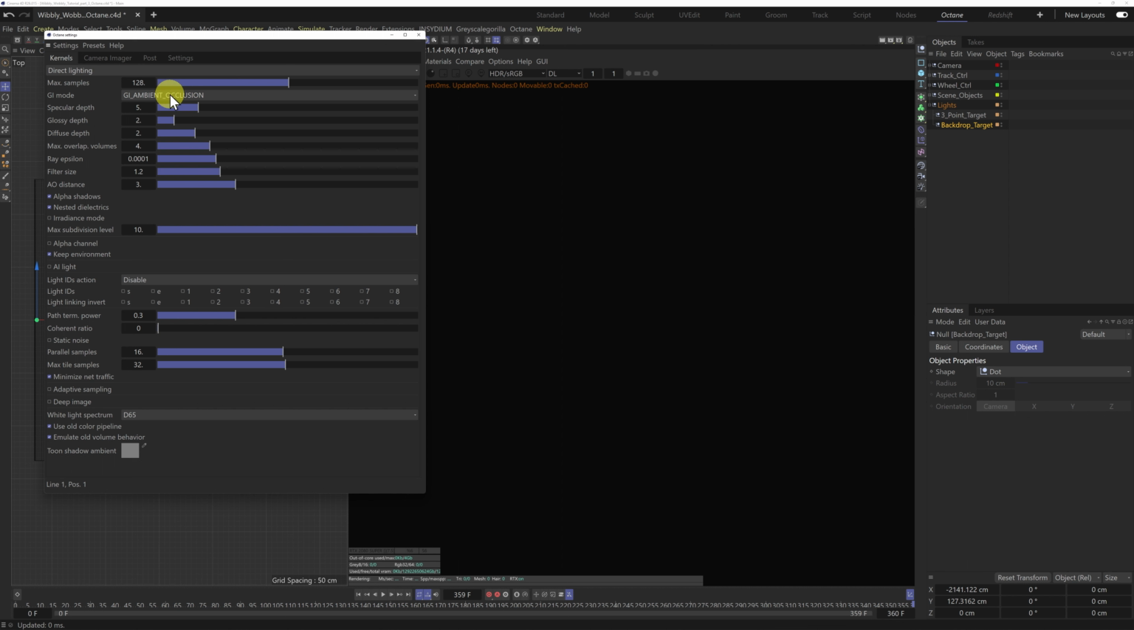And I'm just going to make sure that my GI mode is in diffuse. And I'm going to leave everything else as default there. So I'm going to keep the max samples at 128 at the moment, just so that we can move quickly through this project. But later on, when we look at our final render there, I'm just going to increase the max samples.